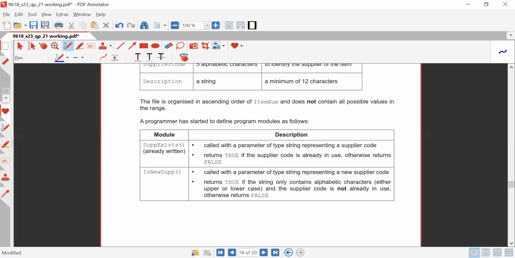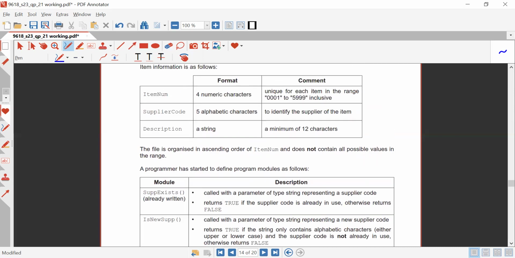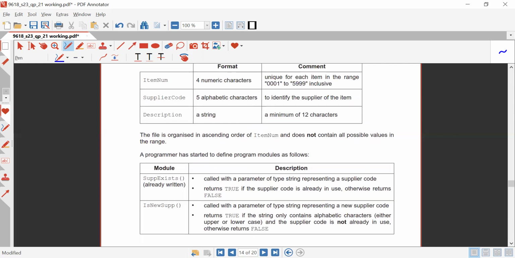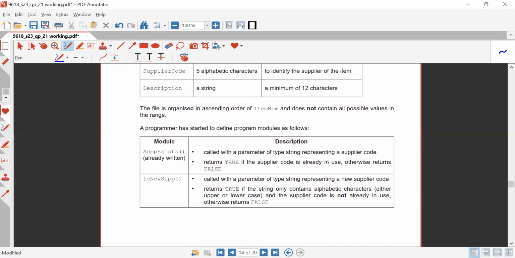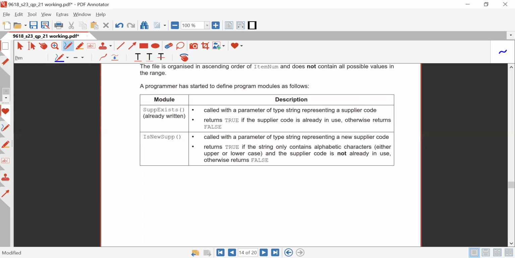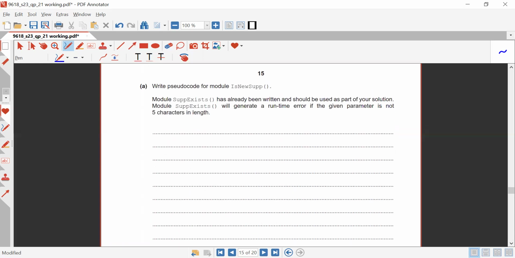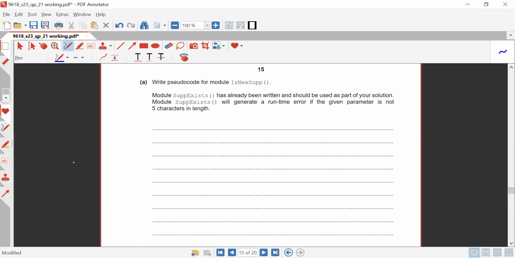Okay. Is new supplier. For the is new supplier, they're saying called with a parameter of type string representing a new supplier code. Okay, the supplier code is 5 alphabetic characters. Returns true if the string only contains alphabetic characters. You need to check one by one for each of them, either upper or lowercase. No issues with that. And the supplier code is not already in use. That means it should be unique as well. Otherwise, returns false. Now what they are asking you to do is write a pseudocode for the module is new supplier.